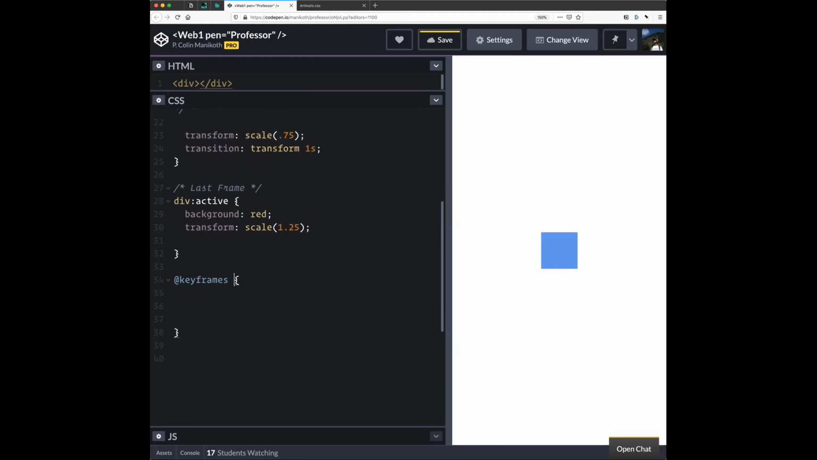We need to name this thing, okay? You need to give this set of keyframes a name, and I forgot to give it a name. Let's call it our pulse or my pulse or web pulse. There we go, right? Capital P and web pulse.